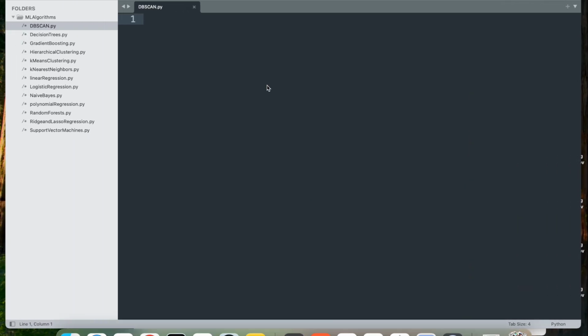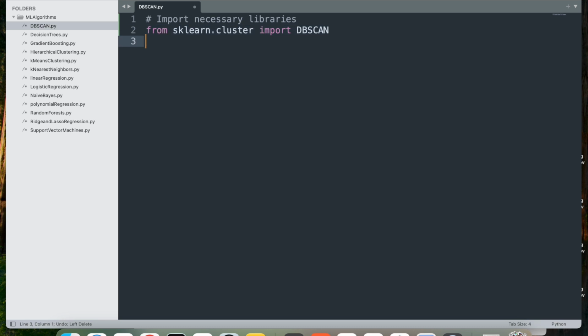I have a profile already open. I'm going to first start with importing the necessary libraries. From sklearn.cluster import DBSCAN. This imports the DBSCAN class from scikit-learn's cluster module. DBSCAN is a density-based clustering algorithm that groups data points that are close to each other based on distance and density, and labels points that don't belong to any cluster as noise. Next, we'll import numpy as np, which imports the numpy library, which provides support for numerical operations and array manipulation in Python.